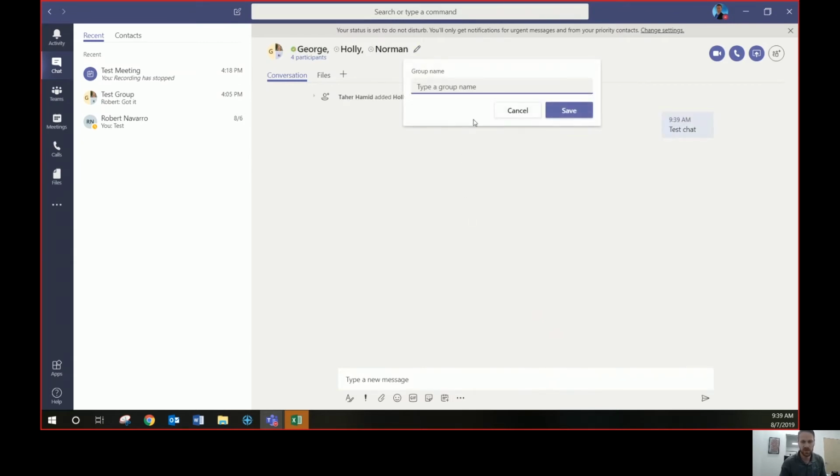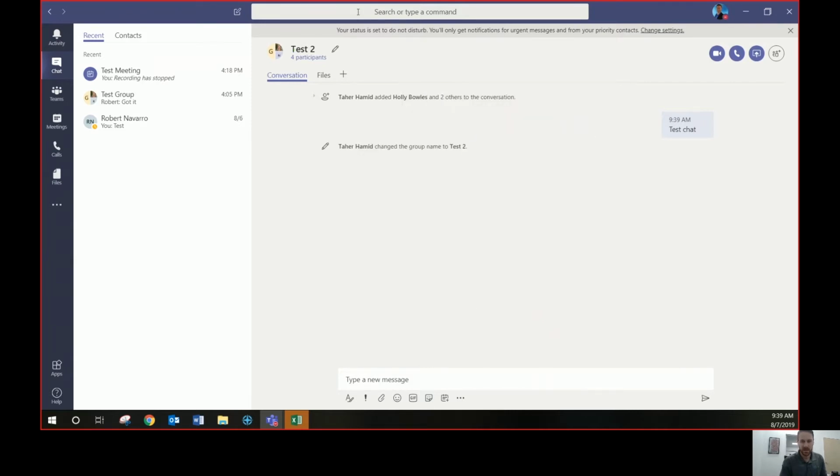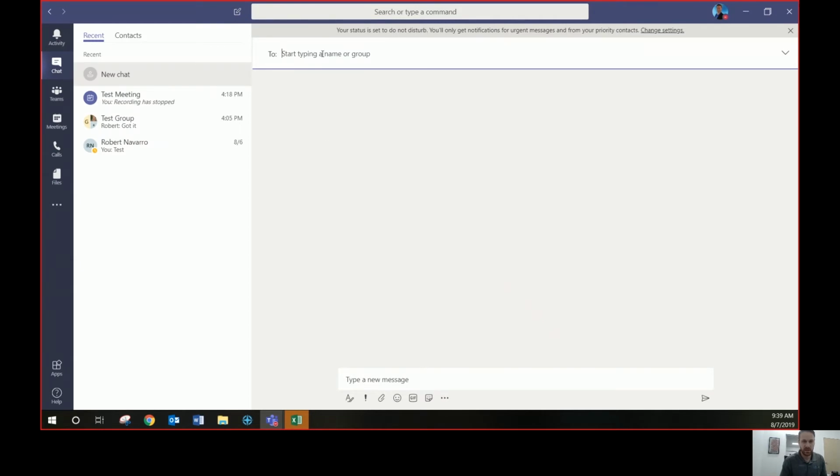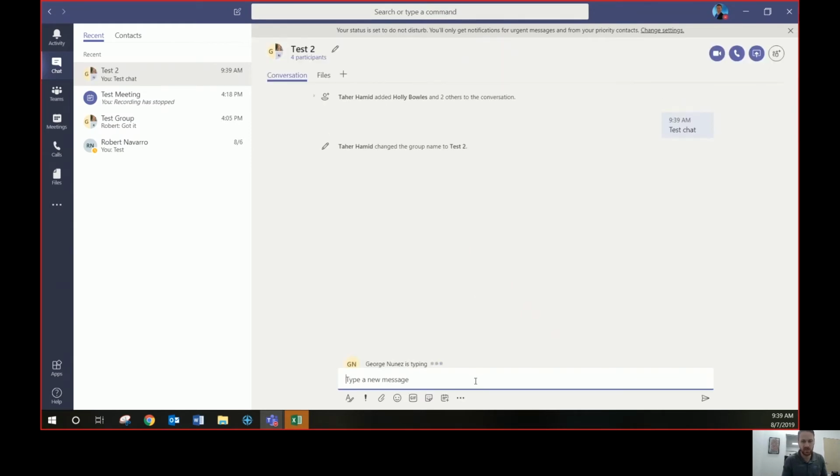And then you can rename this, whatever group name you want, test 2, for instance, or sales, accounting, whatever you want to name this group, and you can save that. Now, whenever you do another chat, you can just easily refer back to that, test 2. So now whenever I send this message, I'm sending it to that group that I already created earlier. George is typing test chat received. Awesome. So as you can see, he received that message.